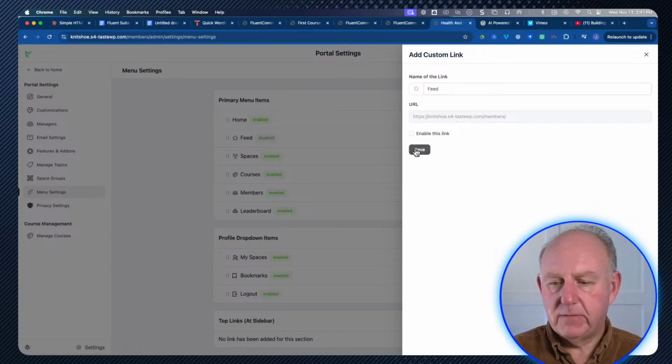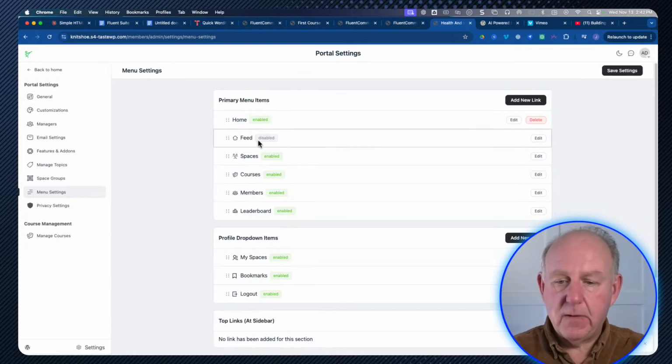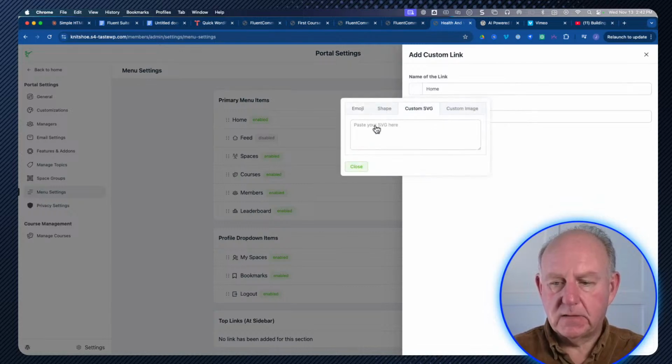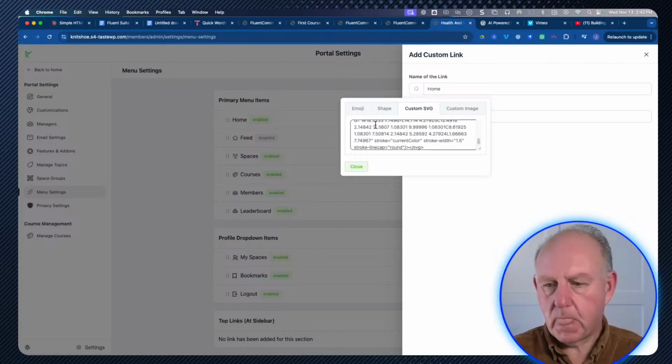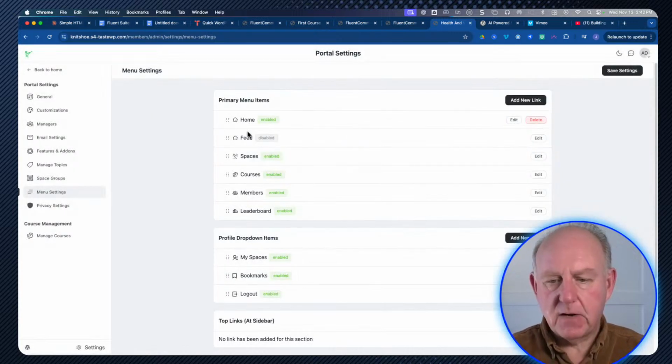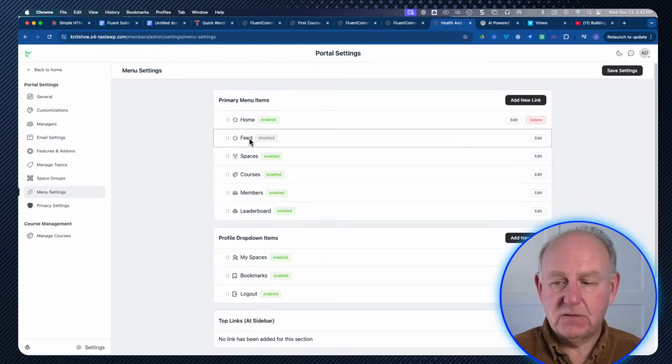So I'm going to disable it. It's still there, but no one can see it. And I'm going to go to Home. And I'm going to say Home, Home, but on this little button here, Custom SVG. So now I have this one as Home, and I'm going to close it. So I've now got Home, Feed, Spaces, but this one is disabled. It's not there, not using it.